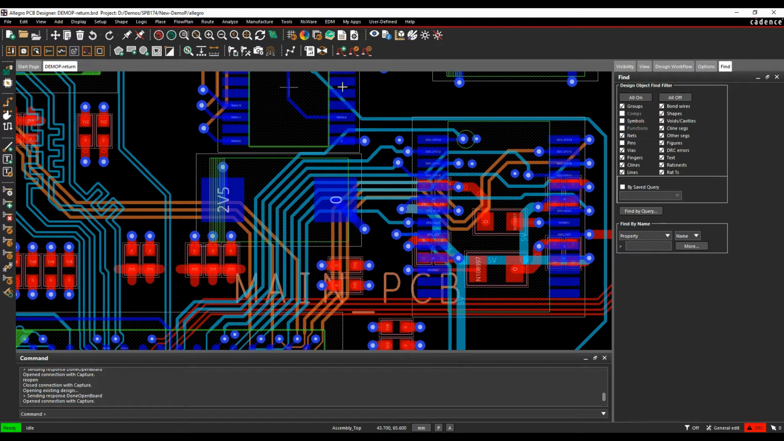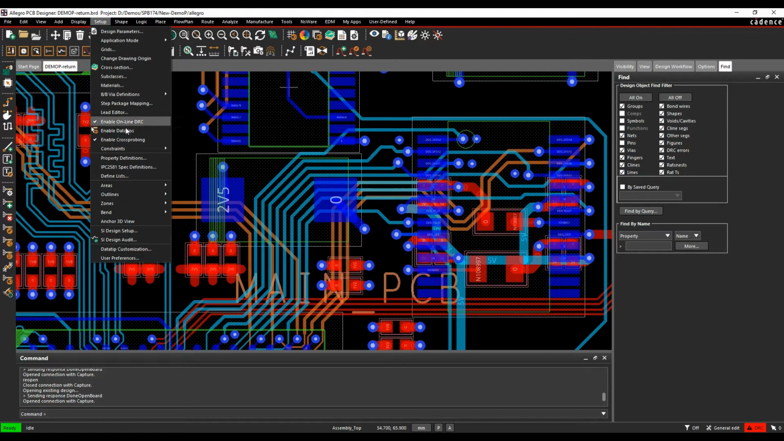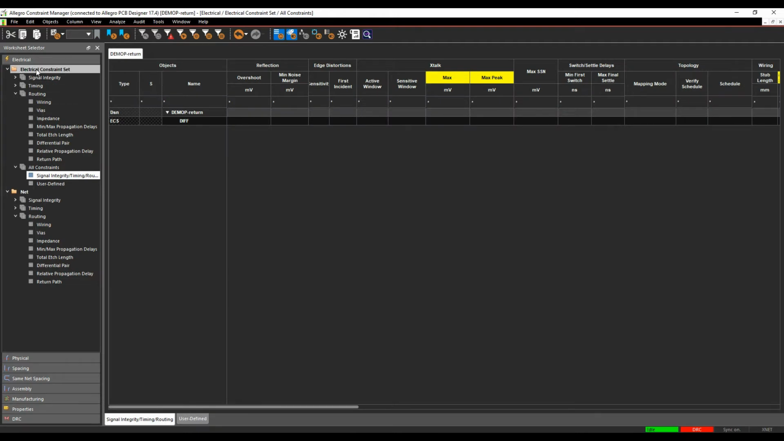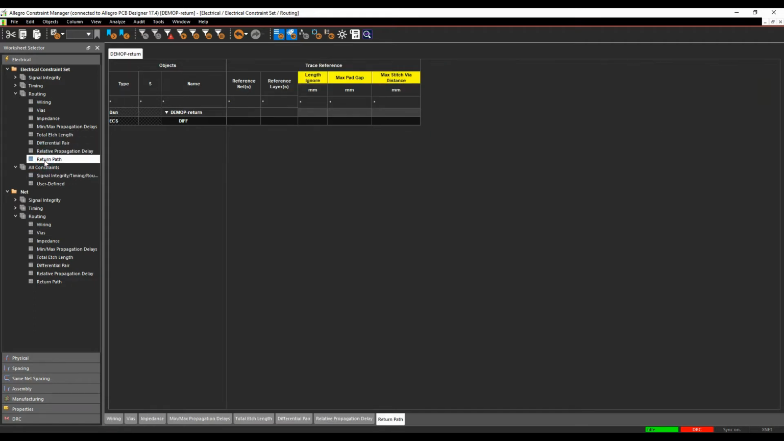So what we'll do is we'll do this in Constraint Manager, which we can launch from the Constraint Manager icon up here, or we can use Setup, Constraints, Electrical. We'll go into the electrical constraint set routing. So we're actually going to define a specific rule for this. So if we go to the return path worksheet section, I'm going to create a new rule.